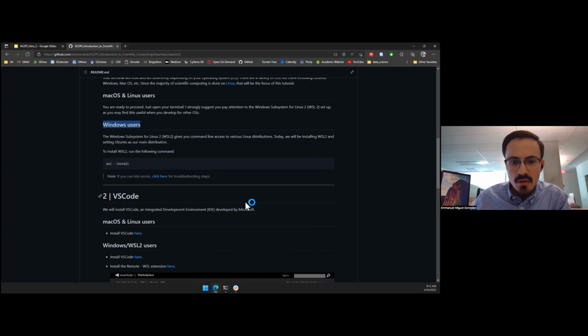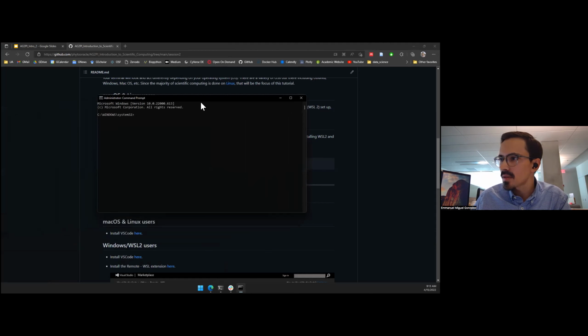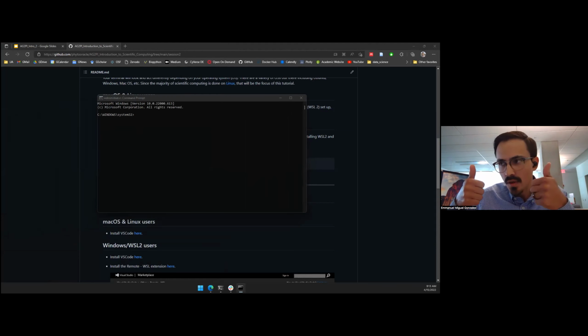And your screen will go dark and it'll say, do you want to allow this app to make changes to your device? Let's click on yes. And then what you'll see is your command prompt open up in just a few seconds here. And that should look something like this here. So for our Windows users, once you are able to open up your command prompt, give me a thumbs up, letting me know that you are ready to proceed.